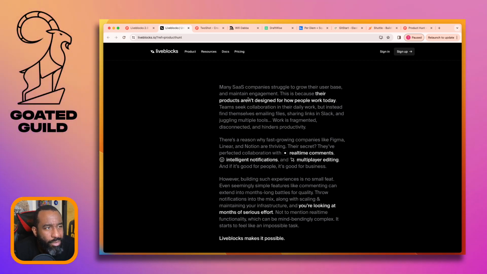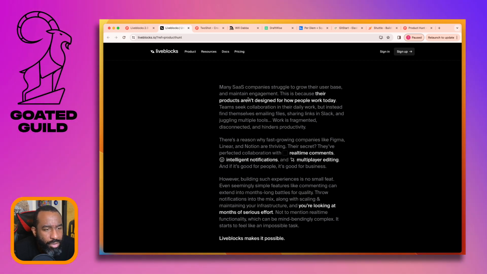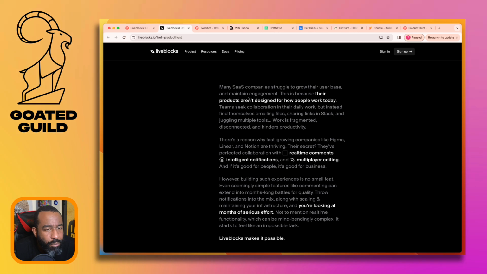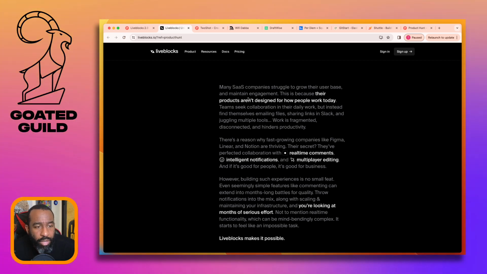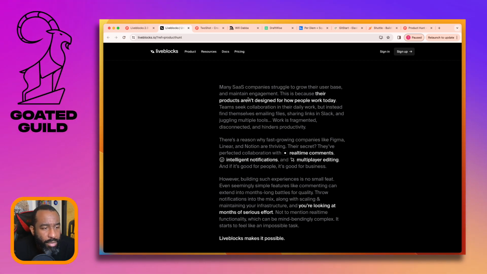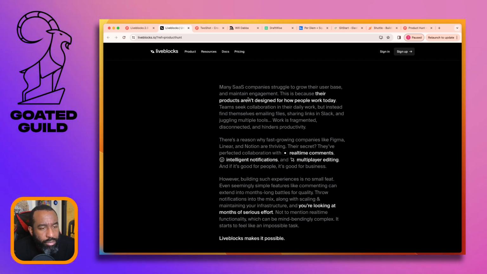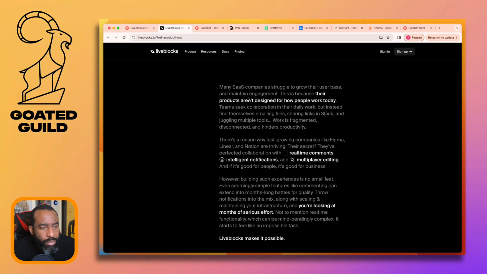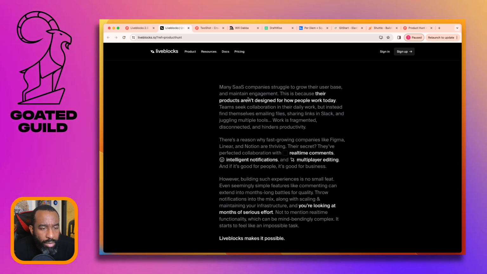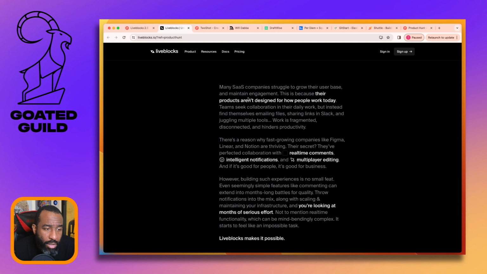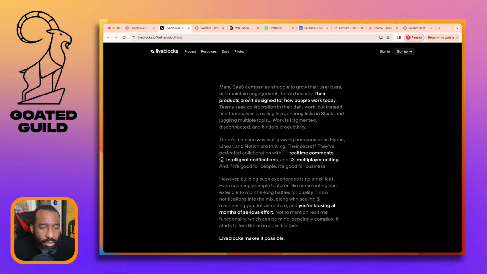What does this have to do with Liveblocks? There's a reason why fast-growing companies like Figma, Linear, Notion are thriving. Their secret: they've perfected collaboration with real-time comments, intelligent notifications, and multiplayer editing. And if it's good for people, it's good for business. However, building such experiences is no small feat. Even seemingly simple features like commenting can extend into months-long battles for quality.